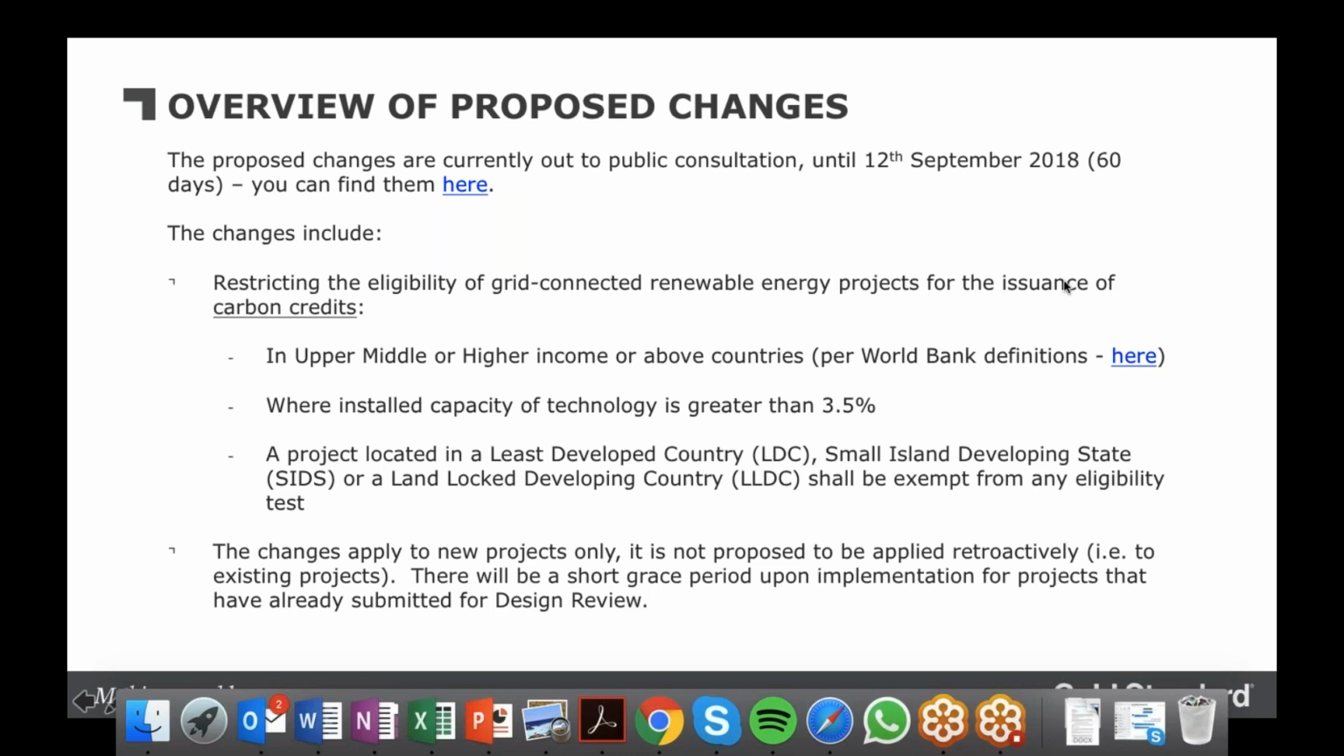The first is that we propose to stop issuing carbon credits for renewable energy projects in upper middle or higher income countries as defined by the World Bank. And there's a link in the slide there, but it's an easy thing to Google to find out which countries are included in that. And if that test is passed, i.e. that your project is not in a country that's upper middle or higher income, then we'll restrict it to installed capacity of 3.5%. Below 3.5% is actually a typo there. It should be below 3.5%. So we'll allow crediting where the installed capacity of the technology you propose is below 3.5%. So apologies for the typo.